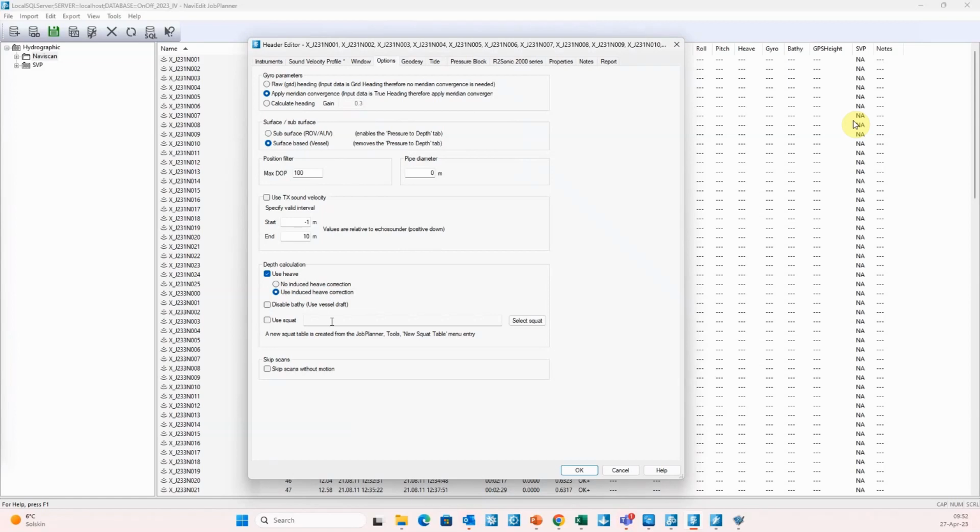Once we have Bethe, or RTK height, sorry, we're not going to use squat, because squat is typically vertical displacement caused by speed through the water column. And basically, when we have RTK, everything is observed. So we don't have to worry about that. And I also think a squat table is, well, not really something that I would go for.